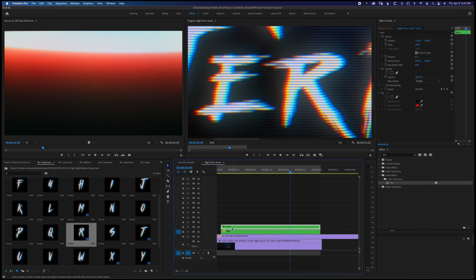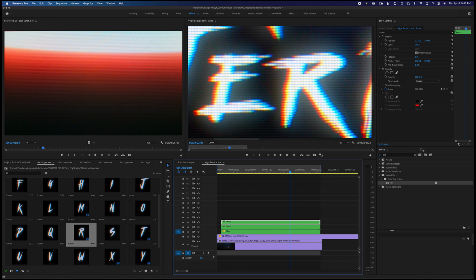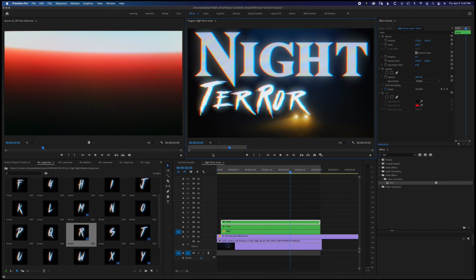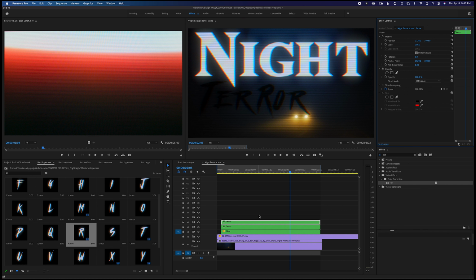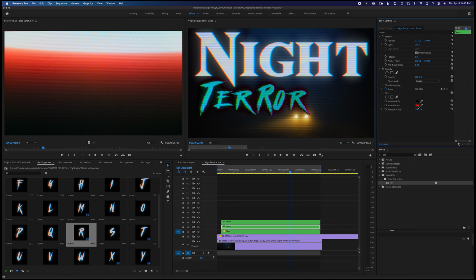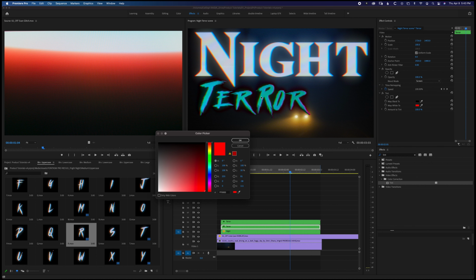What we can do is take this nested sequence here and duplicate it. And you want to turn this top layer, let me zoom out, instead of screen, you want to change it to a difference mode. Then you want to select that bottom layer, turn that tint layer back on, and change it to the color opposite of what you want it to be.